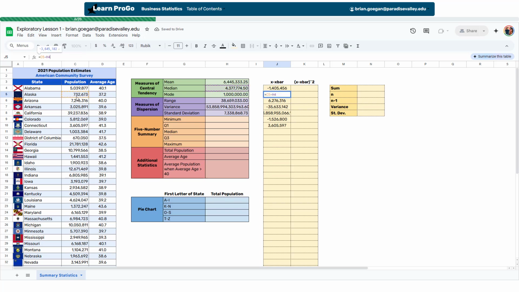Because now I'm taking the mean of Alaska and I'm subtracting the median. And then below it, I'm taking the mean of Arizona and I'm subtracting the mode. And then below that, I'm taking the mean of Arkansas and subtracting the range. Because when I drag these down, the reference is changed. And I don't want that to happen. I want this H3 to stay the same, no matter what.